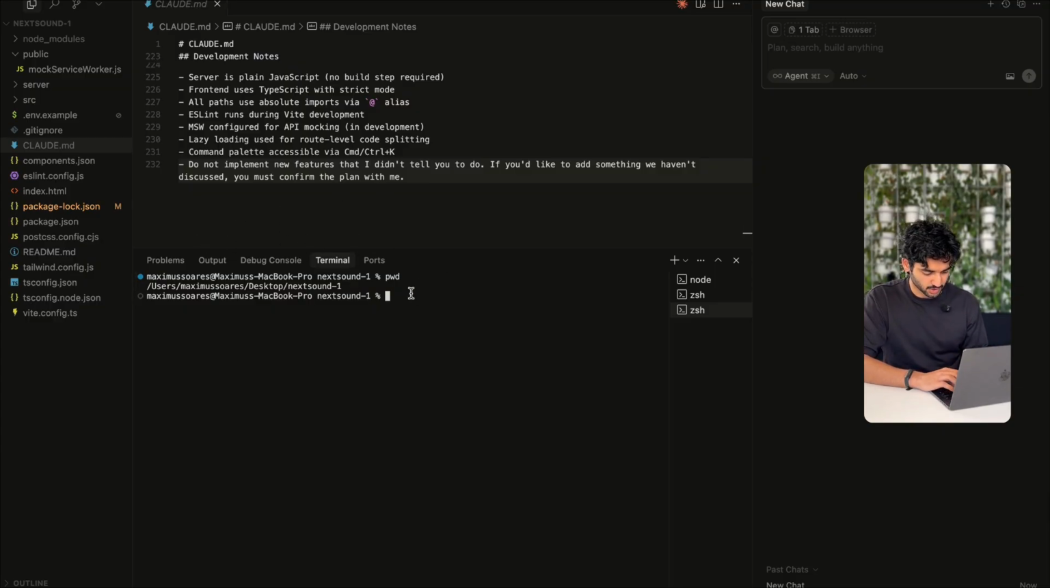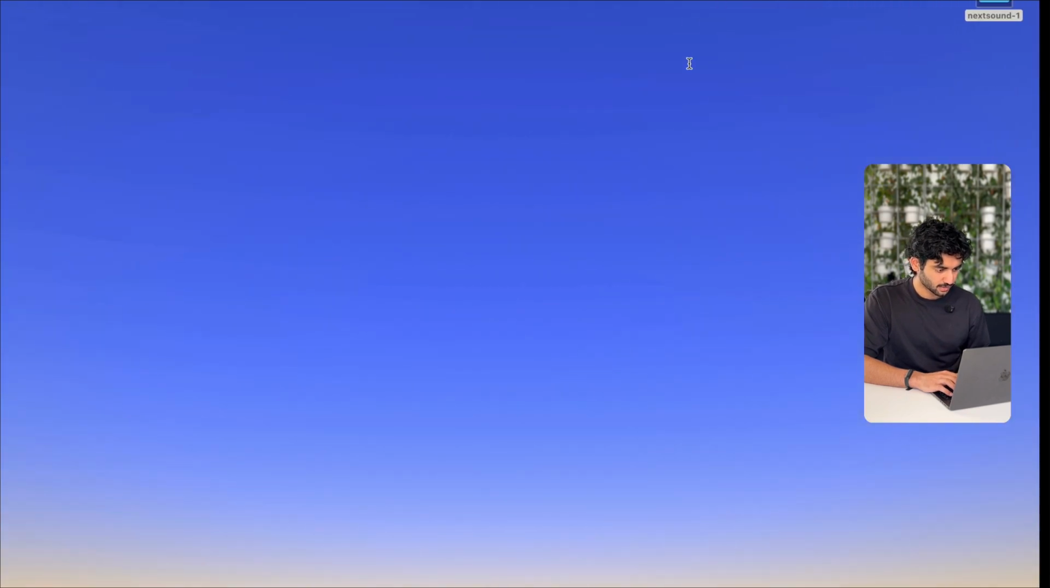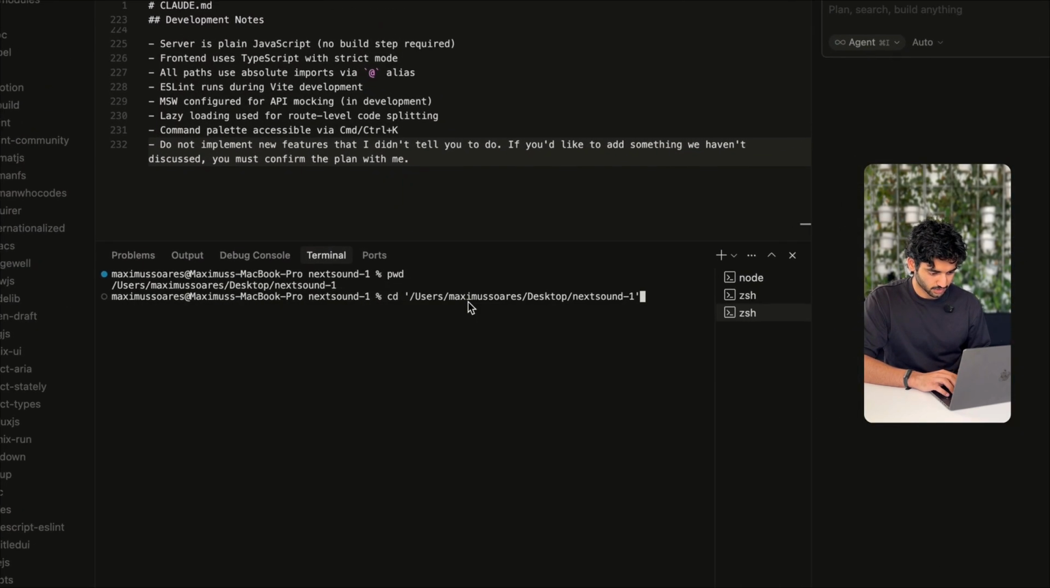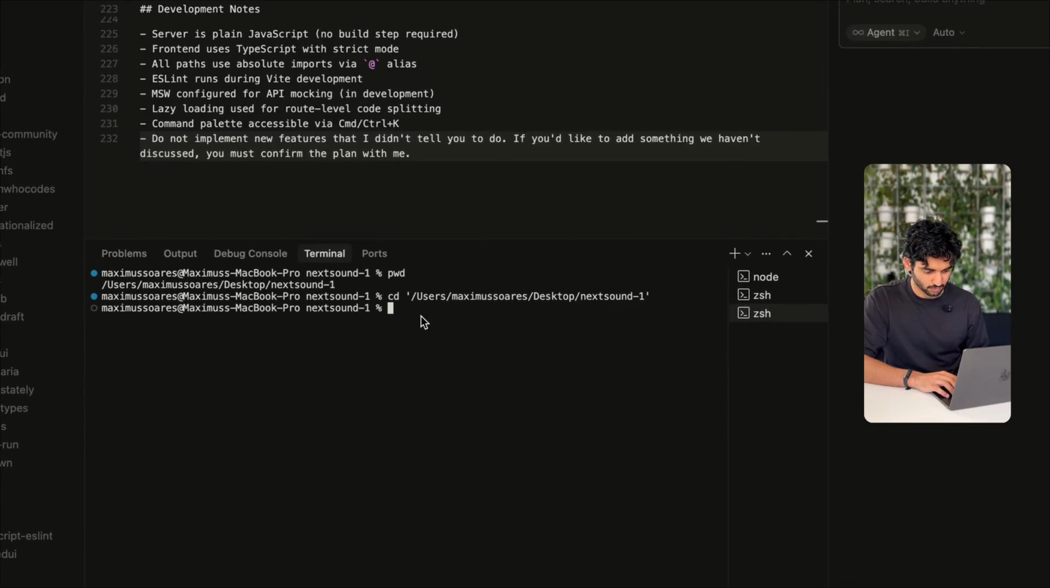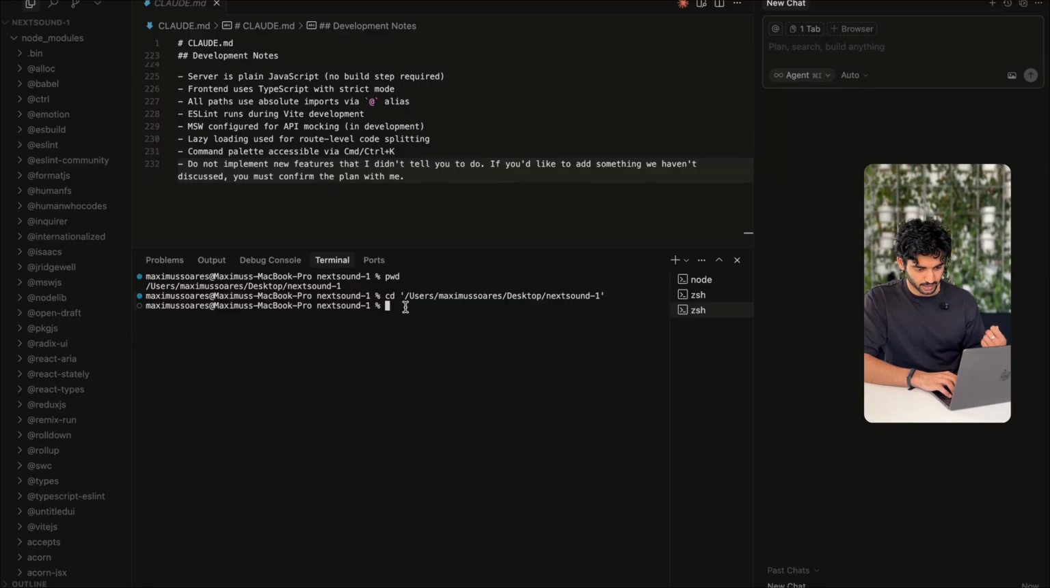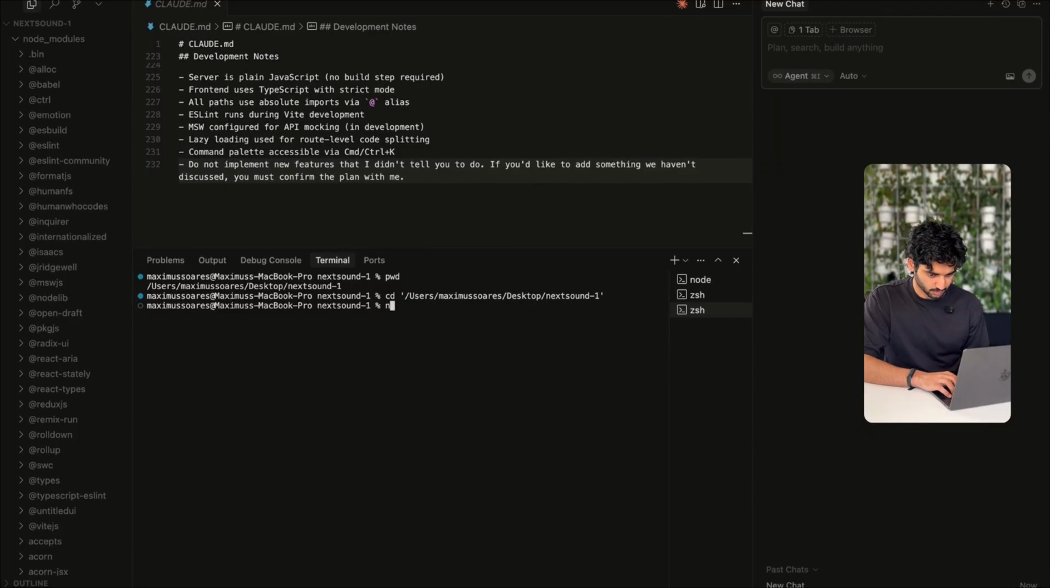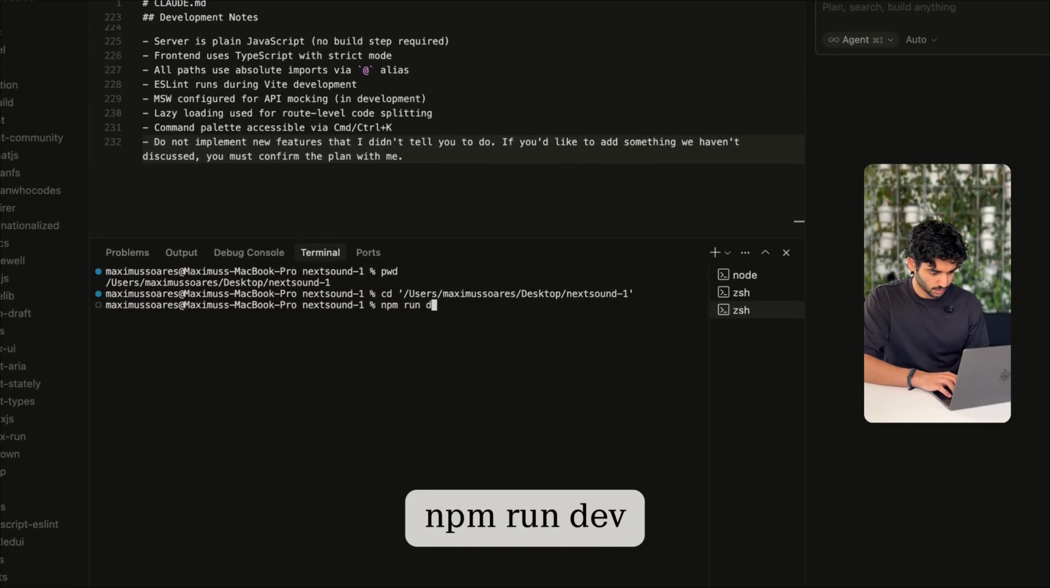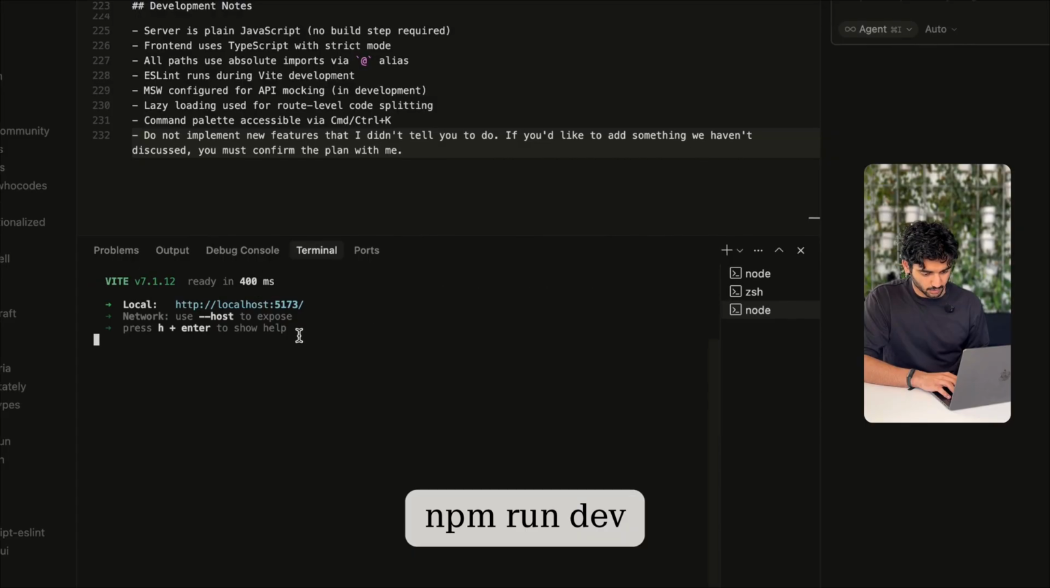If you're not, it's actually super simple. We can just type in cd here, and then we can drag our folder into the terminal just like that. And we're going to navigate into our root folder there. From here, what we want to do is launch our web app locally. So we're going to type in npm run dev, and we're going to hit enter.